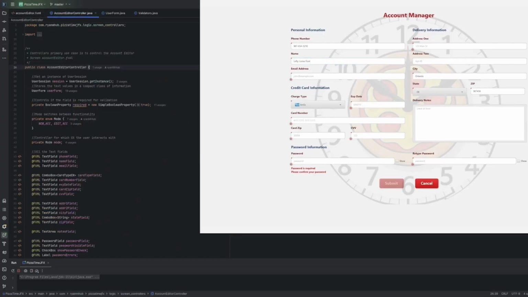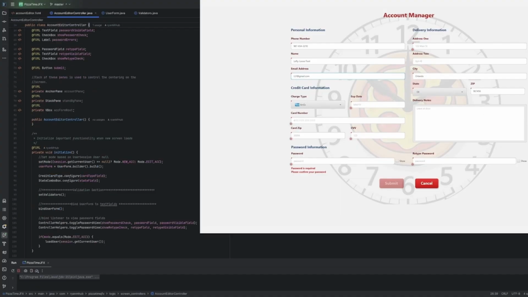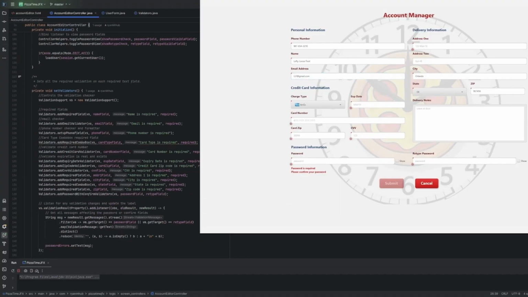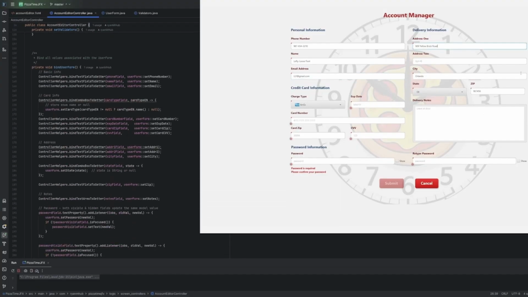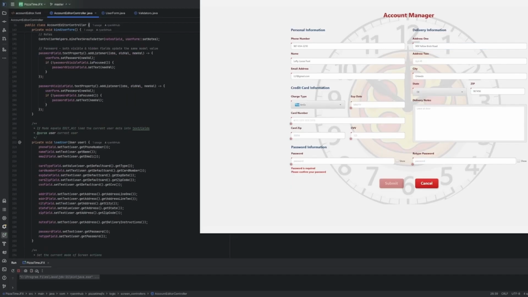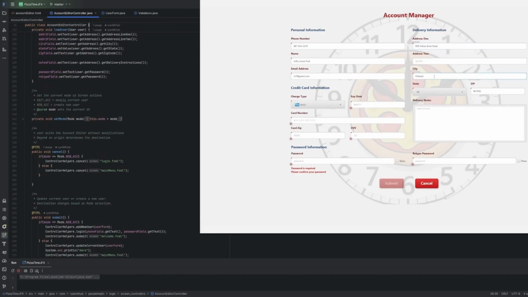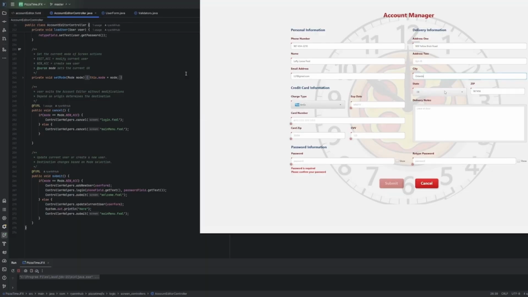Next, we have the account editor screen. A highlight of our system is the use of forms. The form class allowed us to easily transfer data between text field and object creation. Additionally, we bound the text field with the form to update whenever the text field is changed.